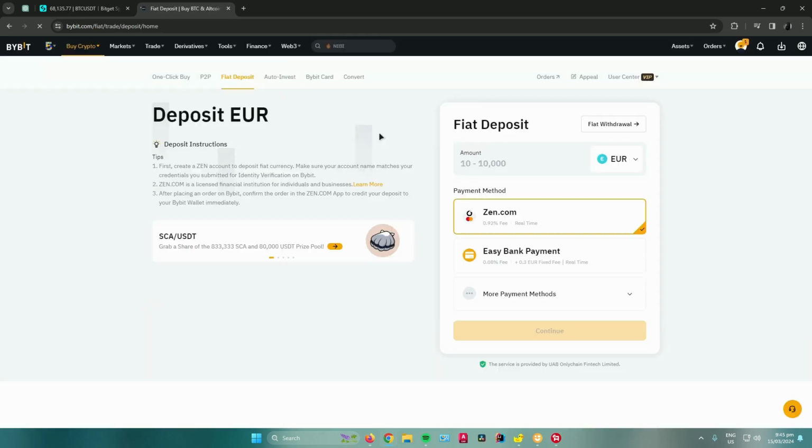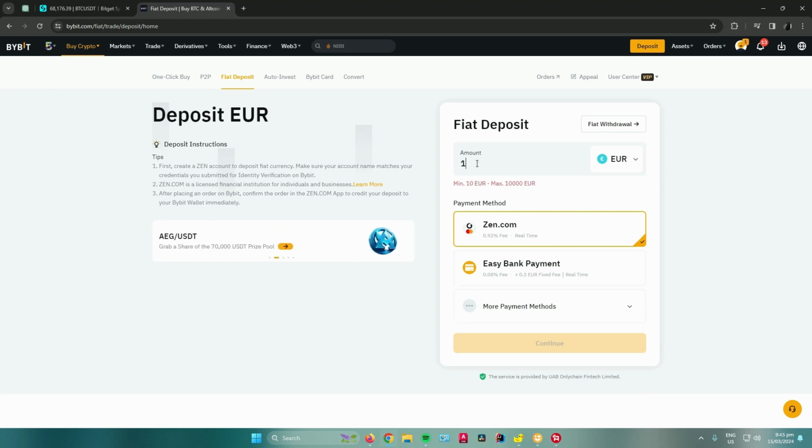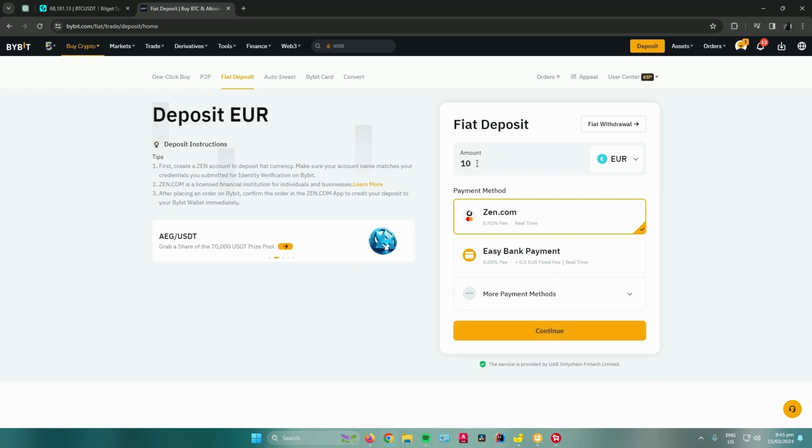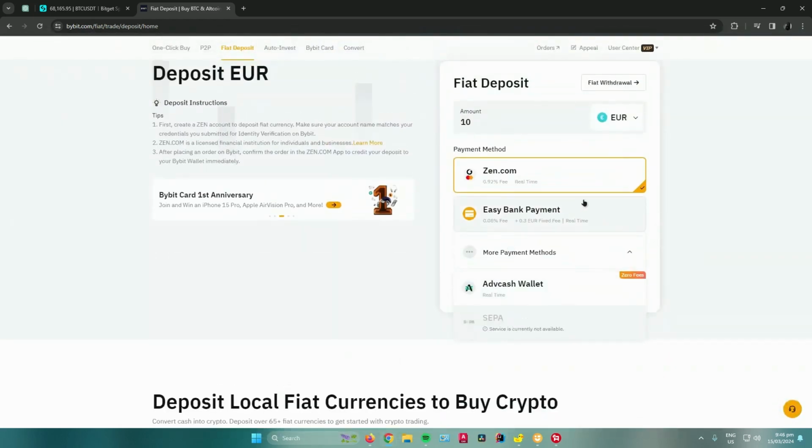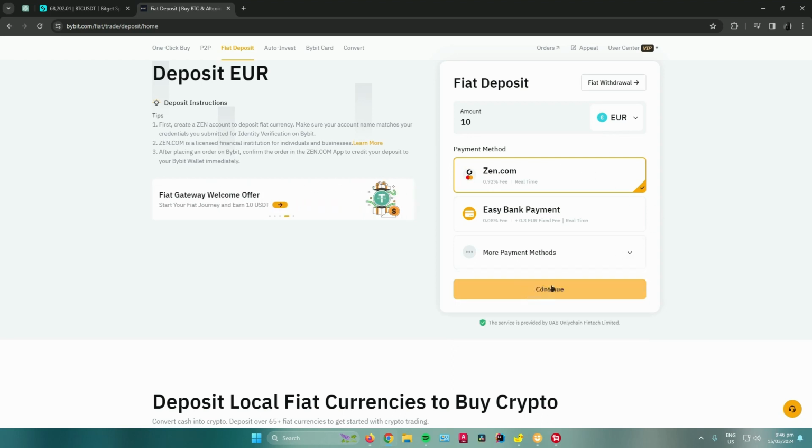Just click on that. And then what you want to do is just enter the amount of money that you want to deposit, like let's say 10 euro, and then just choose the payment method that you want to choose, and there's more payment options right here. So for example, let's choose Zen, and then just click on continue, and then enter your bank details, and then after that your money will be deposited. So yeah, that's pretty much it on how to deposit money in Bybit.